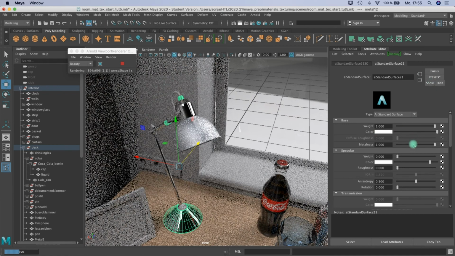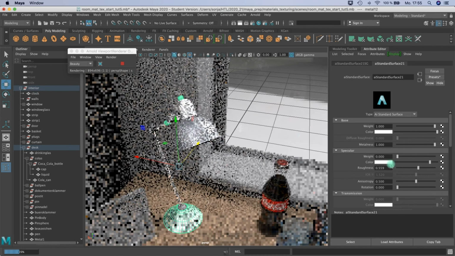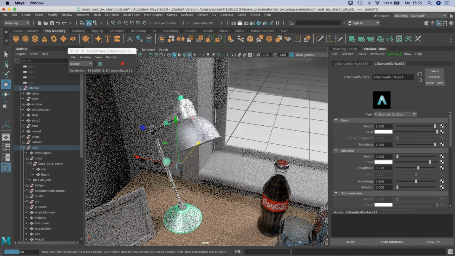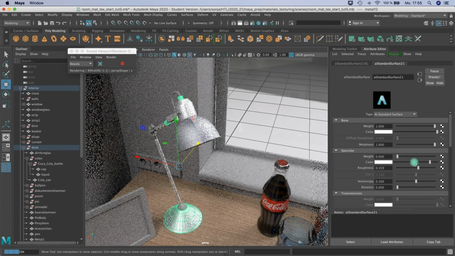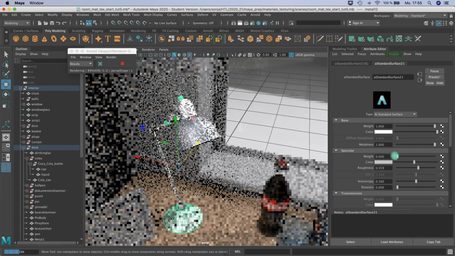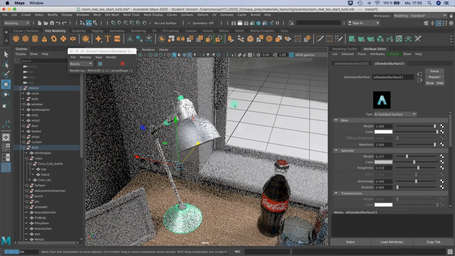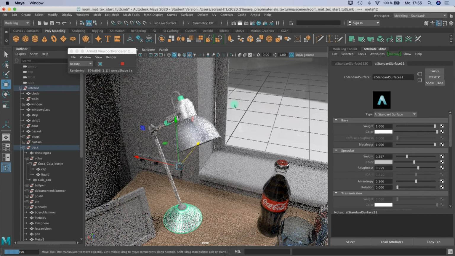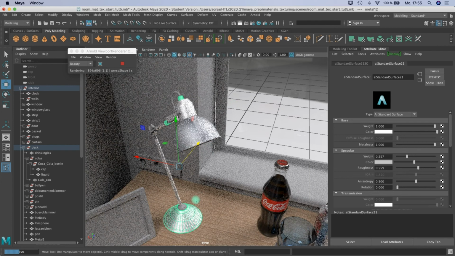So when I do it for the chrome material, also when I add some roughness in here, then I get actually some aluminium look, or whatever you want to achieve. Just play around with this stuff to get the look that you want.